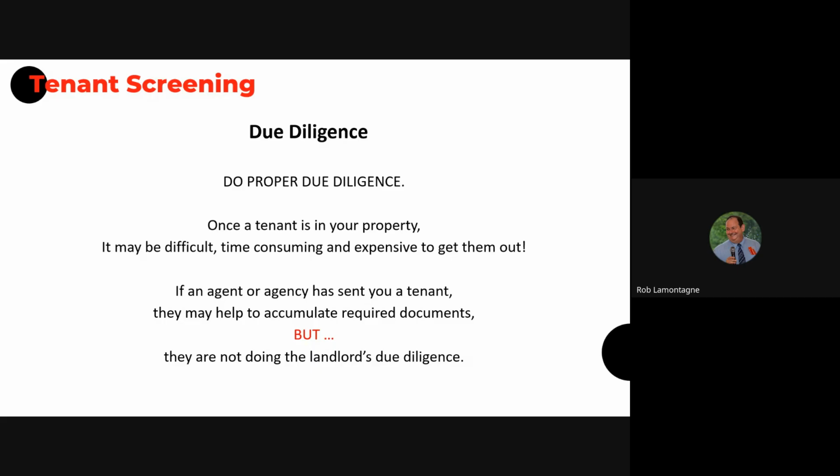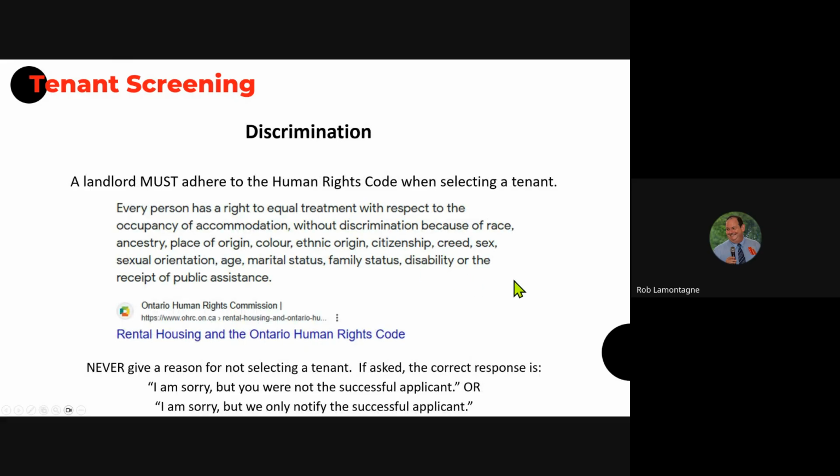And if an agency or agent has sent you a tenant, they're going to help you get the required documents, but they're not doing the due diligence. The agency may get you a credit report and may get a credit application for you, but they are not verifying that the tenant is qualified. That is ultimately up to you to accept, not the agency.